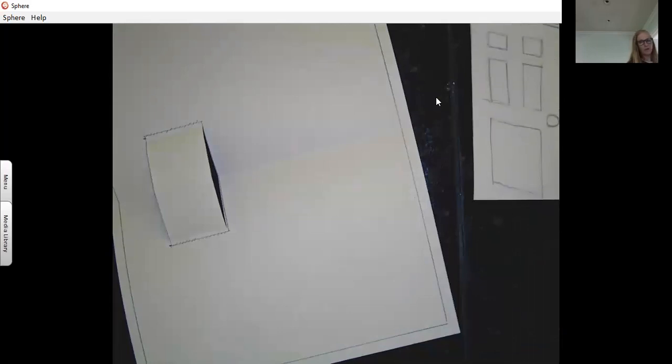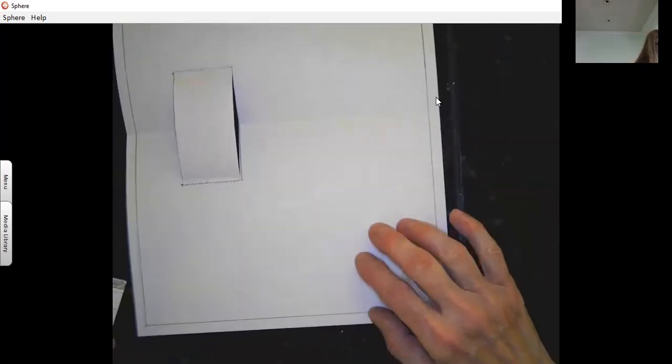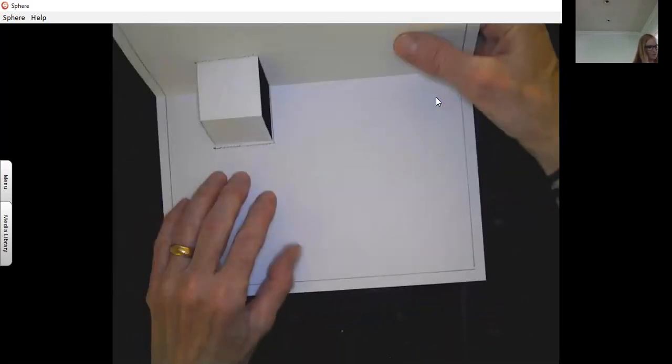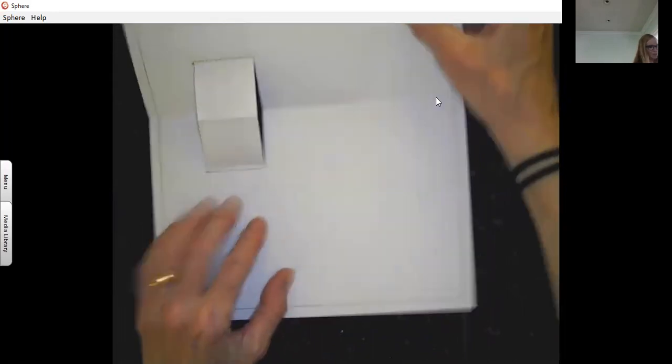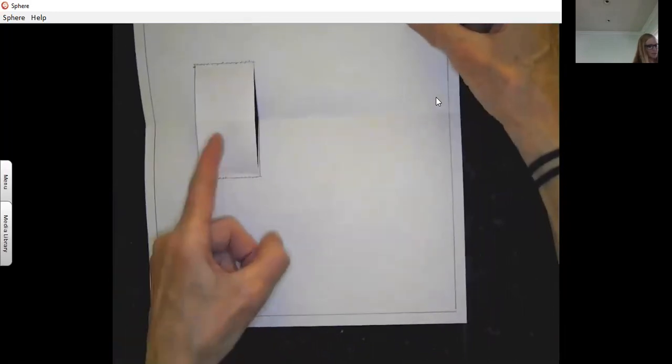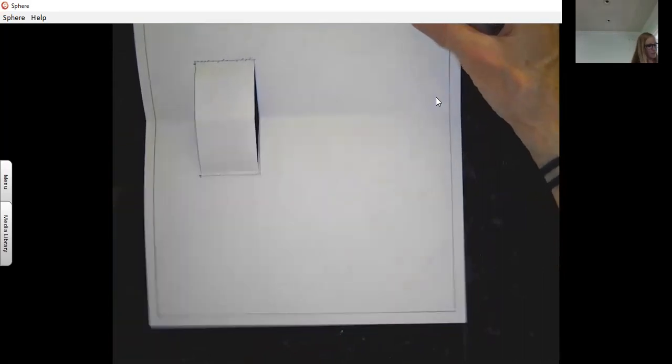Okay, now I'm going to show you how to make the slider thing so that if you want to make it look like somebody's going inside the closet or the woods or whatever your story setting is, you can do that. Okay, I think that the best way for me to do my slider thing would be to cut maybe slits right here and here, and then I can slide my slider through there.